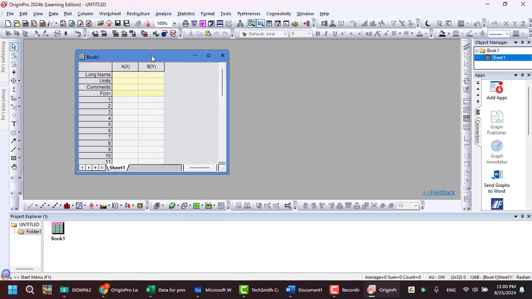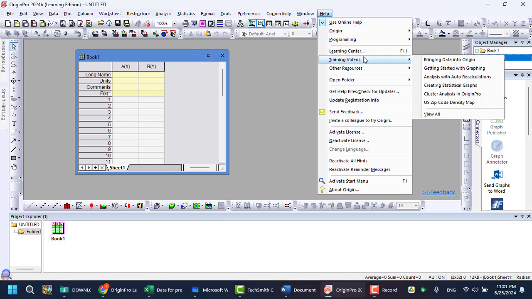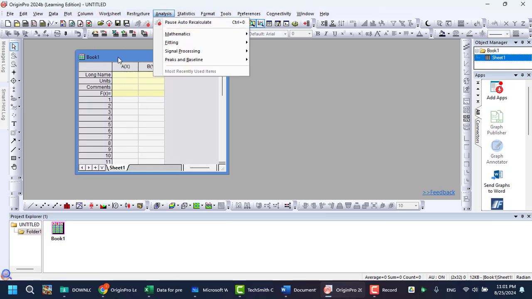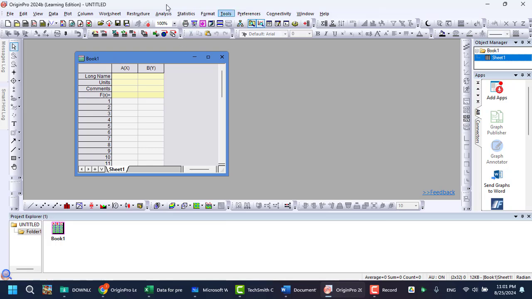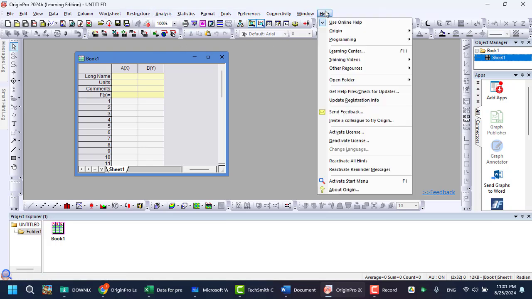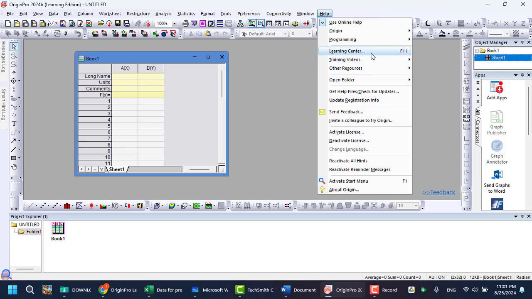Here I have a fully activated version of OriginPro. Once you install Origin, there are some really helpful tutorials and videos that can teach you a lot about it. Origin is a huge program that does a lot of things, including statistical analysis, plotting, graphing, and curve fitting. Depending on what you want, there are training videos on how to import data and do different things, and there's also a learning center that you can benefit from.